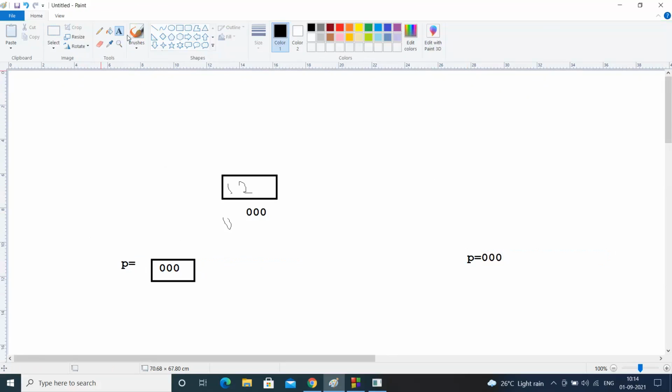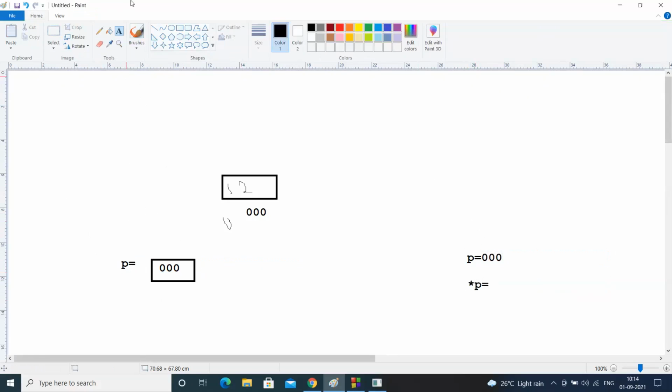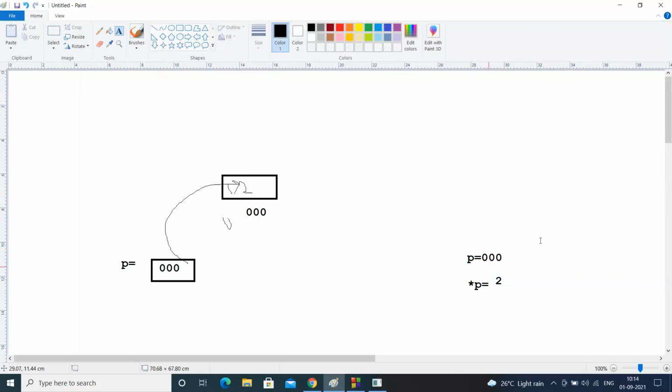But if I dereference this p variable, if I say star p, then what is its meaning? Star p means go to the value at this address. The value stored at this address is 2. So if I access star p, it will print 2, because you are dereferencing the address stored in the pointer. So that is the meaning of the star.